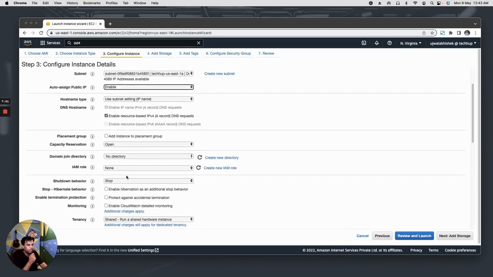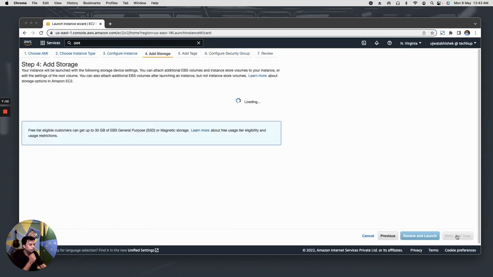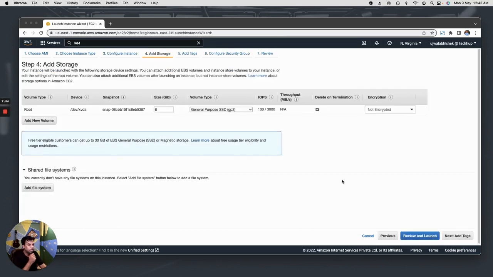And you can see here that I'm not attaching any role as of now, because I'm yet to create a role. So first let me launch the instance and show you if the SSM manager, sessions manager, is activated by default or not.